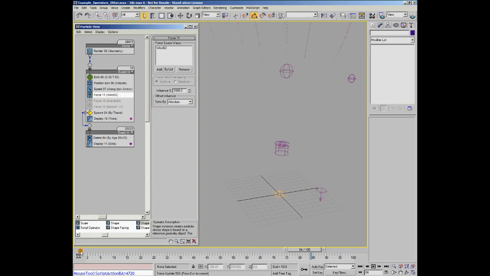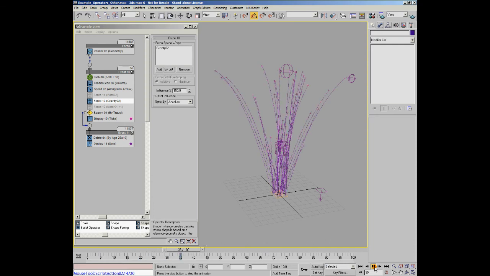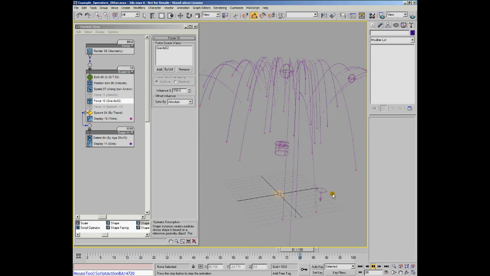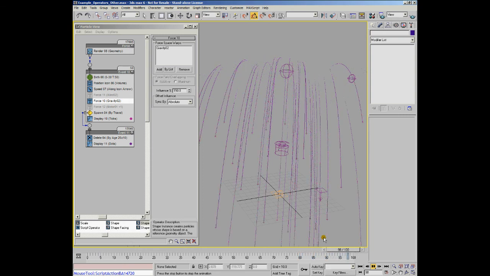I'll just turn that off. It's actually updating. This is a classic example of probably where a cache operator would be useful. Gravity, we'll turn that on and we'll run the simulation. Now you can see our particles are starting to follow an arc. It's actually this gravity space warp here which has been used.